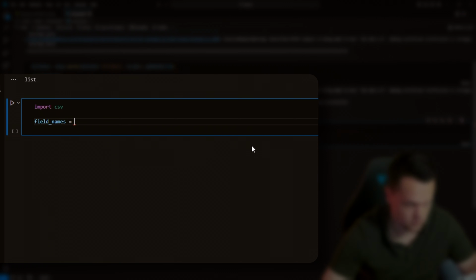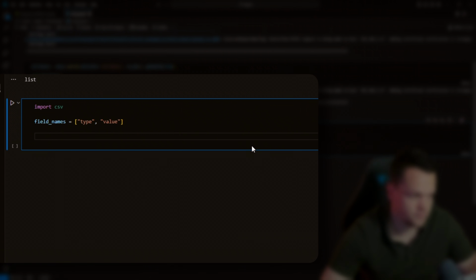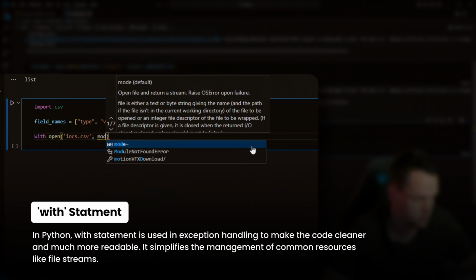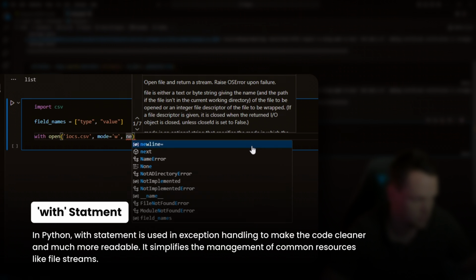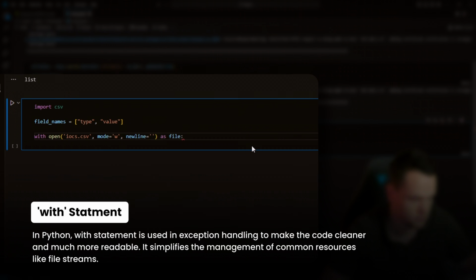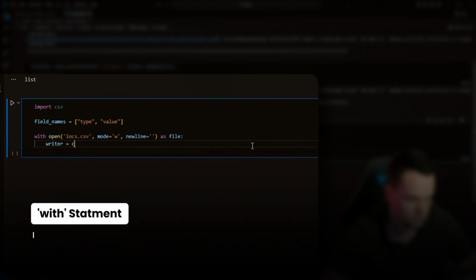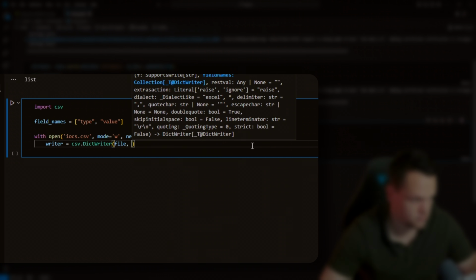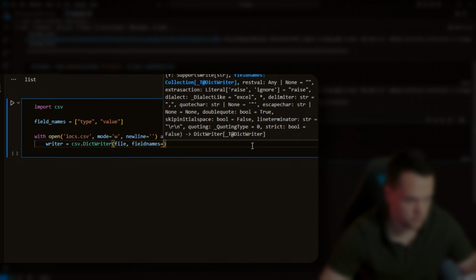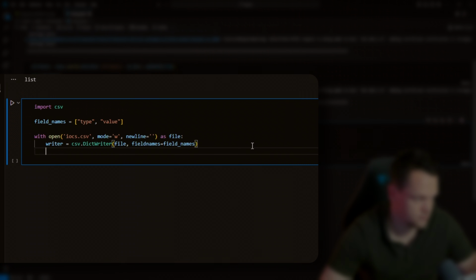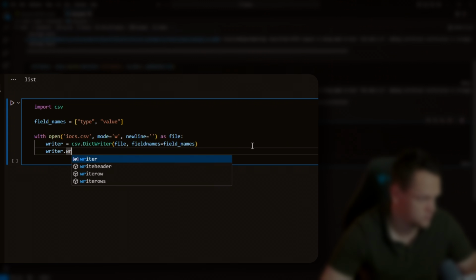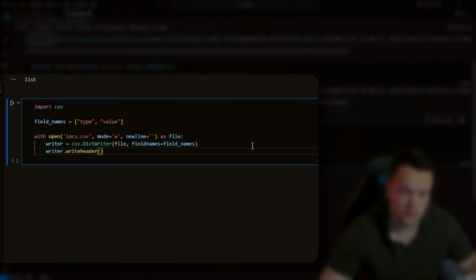Next, we will define our field names in a list. We create a writer object so that we can write to the CSV file. This takes the field names we created in our Python list. Then we start by adding a header row. The security tool we're using takes a header row of type and value.